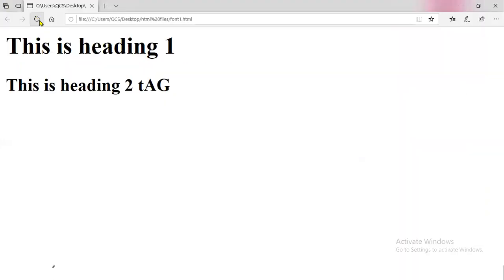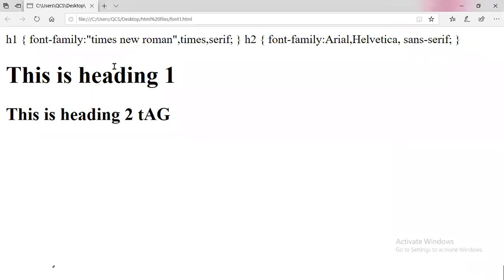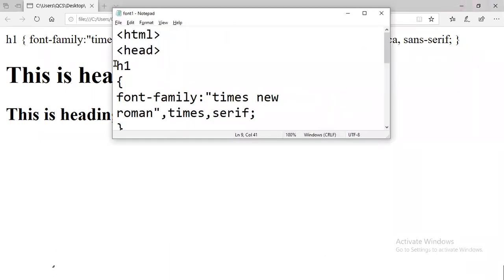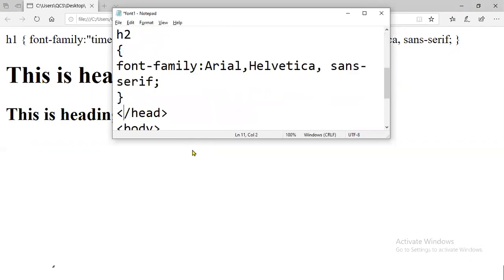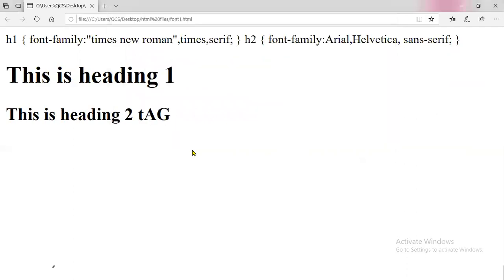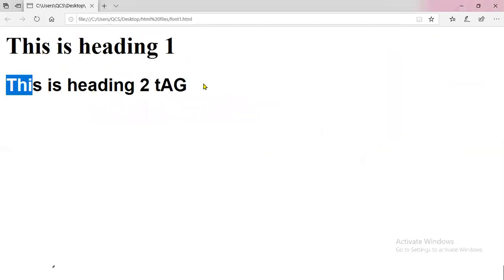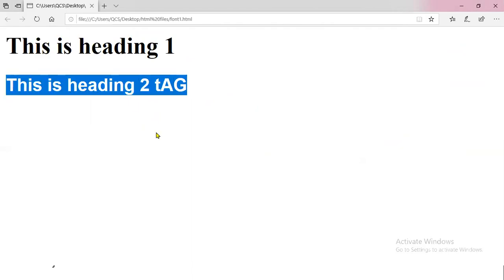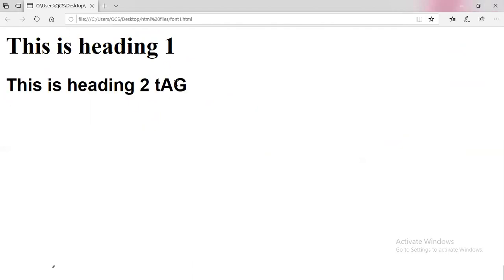Now we are going to refresh our web page. Sorry, I skipped the style tag here. Make sure you define these properties under the style tag, because otherwise the browser will consider it as normal text. So I am saving it and refreshing it. You can see the difference. That particular style has been applied on both of the lines.